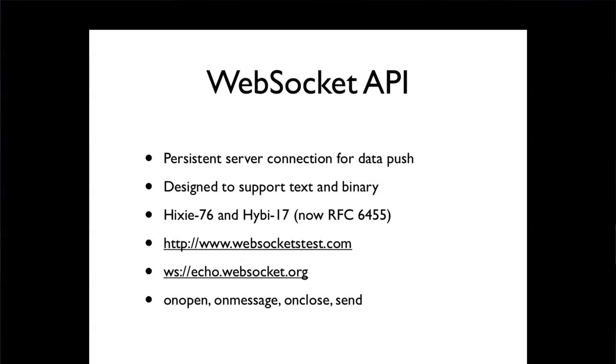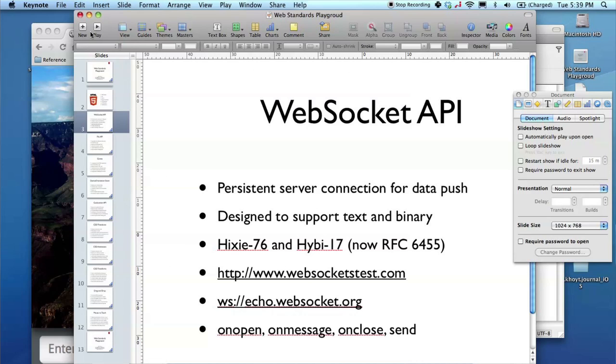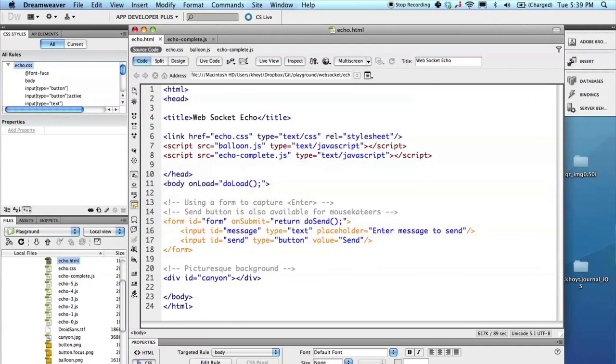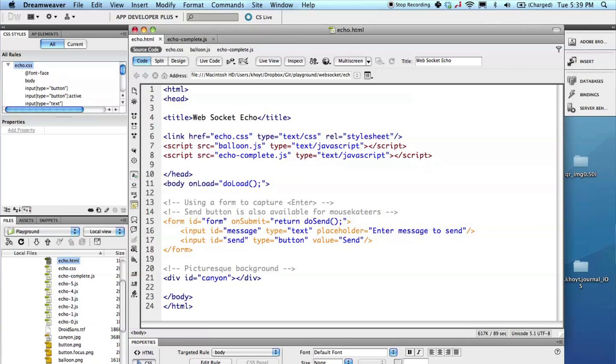So let's see WebSockets in action here. I'm going to go over to Dreamweaver, where I've got an Echo HTML page loaded up. Now, Echo HTML is going to essentially let us use that echo server just as an example to send some data and get that data back, just so we can get our heads around the different techniques used here in WebSockets.